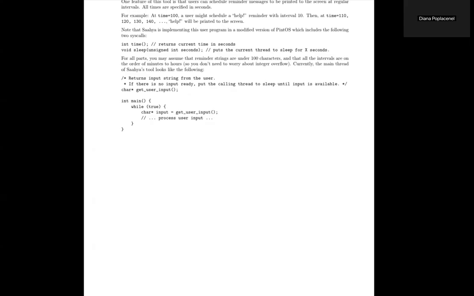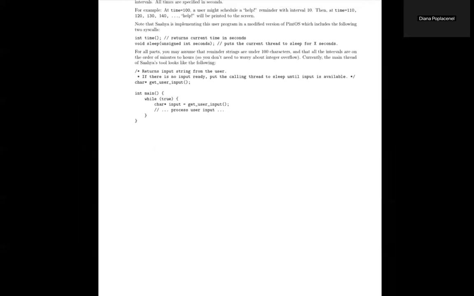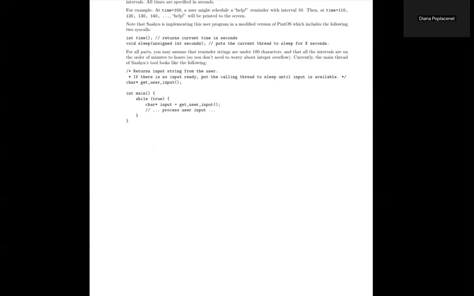And the last few functions that we see, we have this function get user input that is just going to return the input string from the user. And if there's no input ready, it will put the calling thread to sleep until input is available. So just a walkthrough of the problem, in this main thread, we're going to call get user input and then do something that processes the user input. Again, we remember when we're calling get user input, if there's no input ready, it puts the calling thread to sleep until there is input.